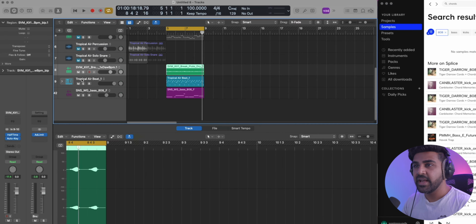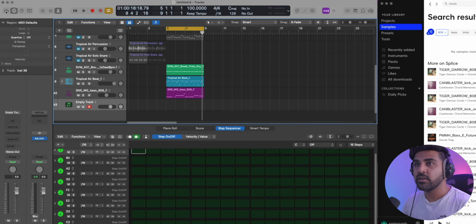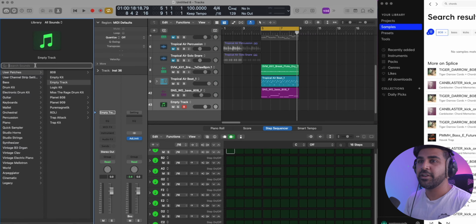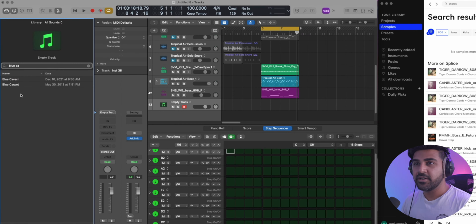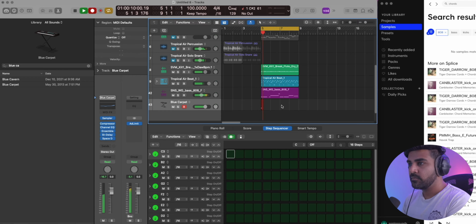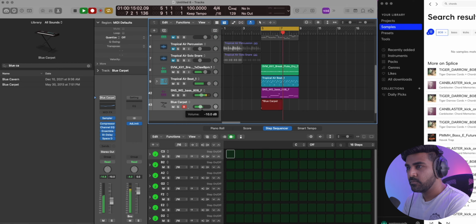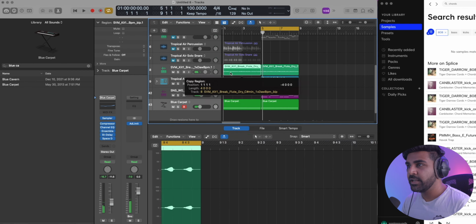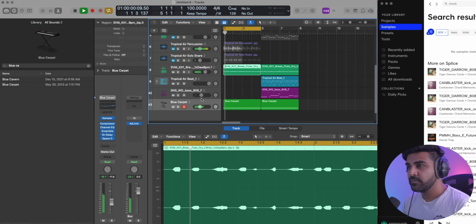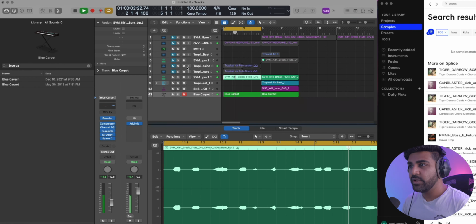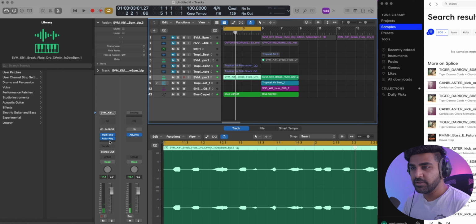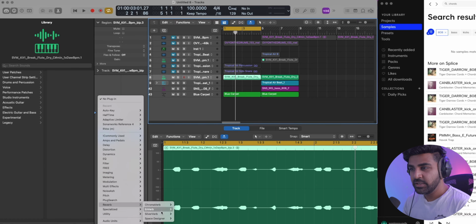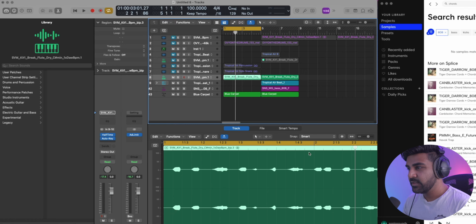All right, so now we're missing some pads or some background backing layer. What I'm going to do is search for one of my favorites, which is the Blue Carpet right here. All right, so let's bring that up front, and we're going to look at the intro. Now we need some reverb on this, so we're going to go to Space Designer and mess around with some reverb.